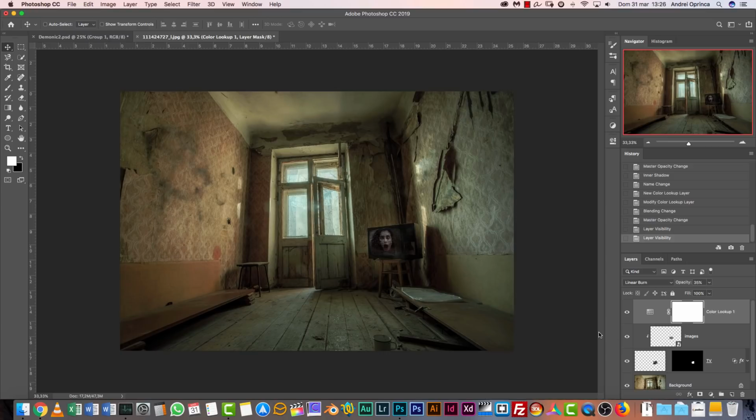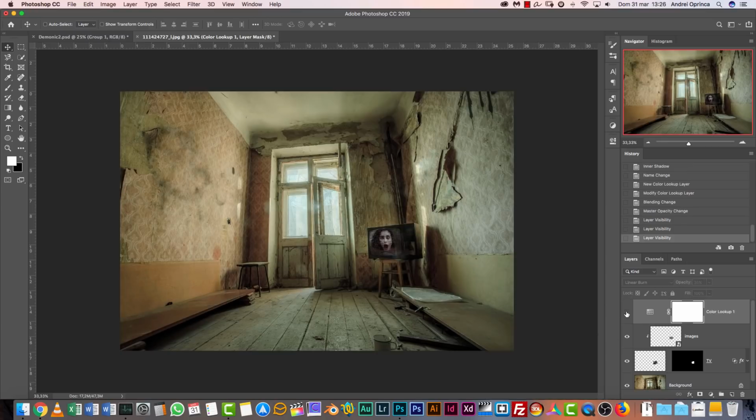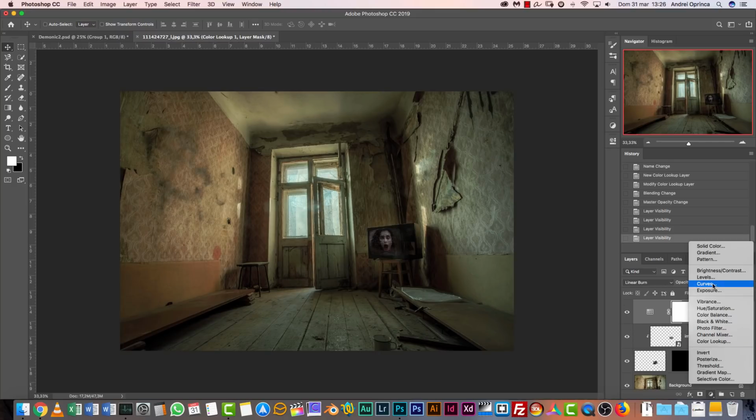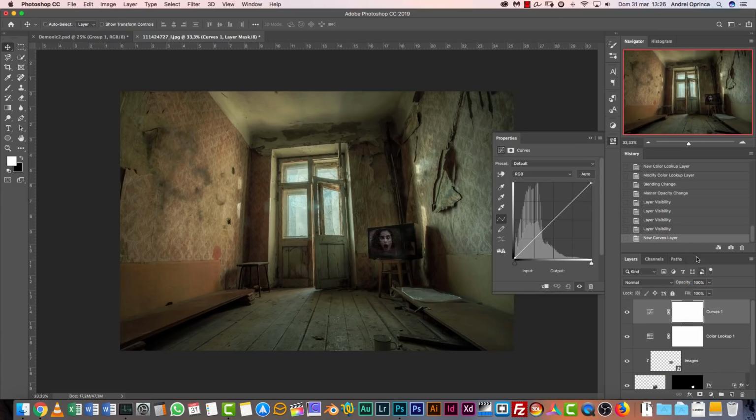You can see it darkens the whole image, and it adds a little bit of contrast, and it also changes a little bit the colors. Next, we're gonna add a vignette effect using curves. This is a technique which I explained on another tutorial, maybe a couple of years ago, I don't know.